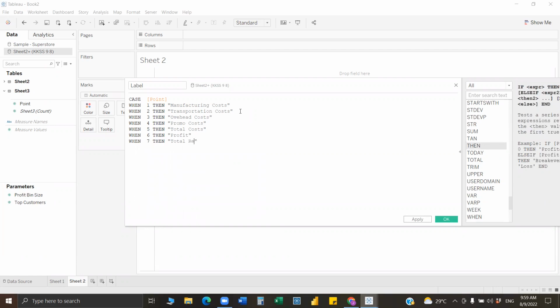So now we have created labels for all the measures we have, but some of them we have to calculate actually. So let's say in this case, manufacturing cost, transportation, overhead, promo cost, these 4 are directly from the data source, and this total cost would be the sum of all these 4. And this profit would be, we have one measure, sales. So sales plus total cost would give us the profit. And yeah, so sales plus profit will give us the revenue. So this is about the total metrics.